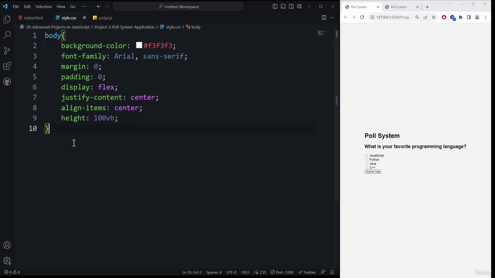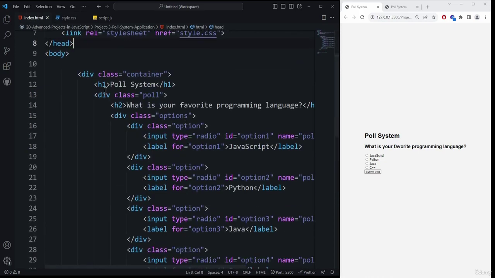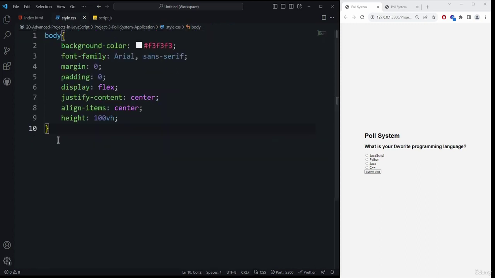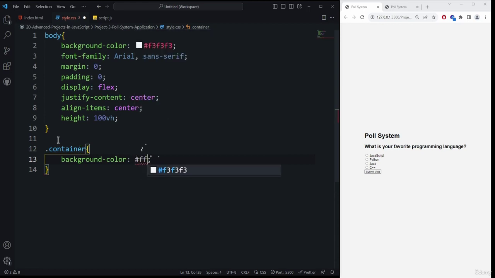Now the next element that we want to style is the container. This is the container in which everything is present. So we need to use the container to style it. It's a class selector, so we need to provide a dot, and then after that we need to provide the code inside this container. The first thing is we need to change the color. The color is going to be a pure white color. Now you can see the color is applied to the container.